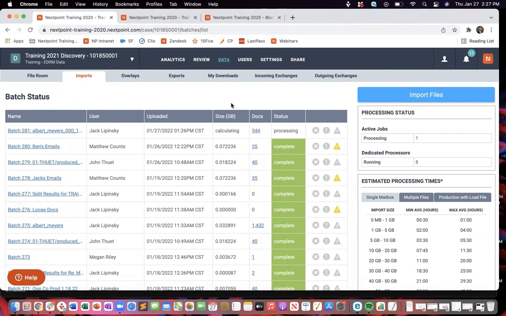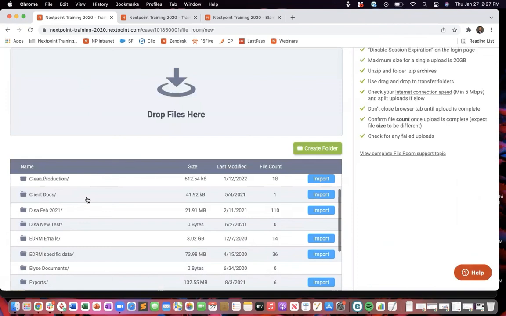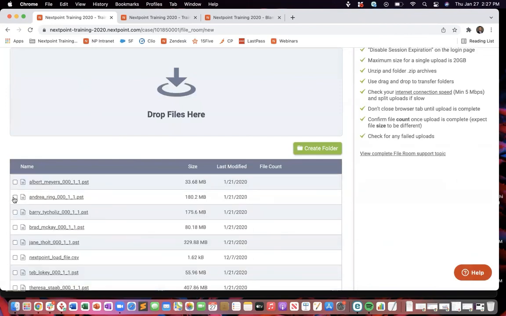But at this point, I can either leave or I could go back to my file room, go back to my EDRM emails, and then kick off the next person, and then repeat those steps for each one of these custodians that I've collected from. Again, kicking these off individually is going to help mitigate any errors that you run into. It's going to help with organizing the documents, assigning them to a custodian, and it's going to make it a much smoother process.